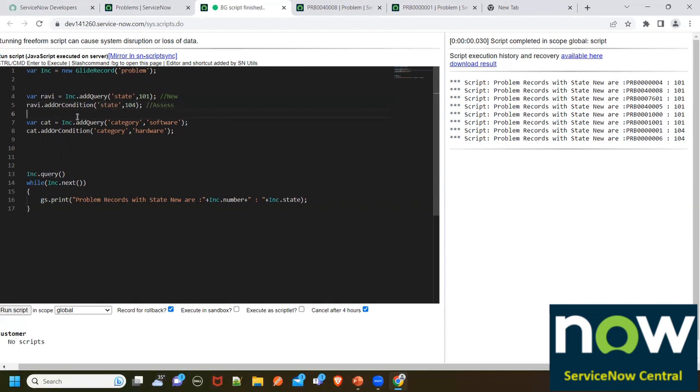Give me the result. And in between there is nothing, right? There is no other operator mentioned, like an OR condition or an add query. So the system by default will join them by AND. Which means from this, anything should return true, and from this also, anything should return true. Then only it will return the result. Let's say there are no records which are in new or assess. Then the system will not return the result.